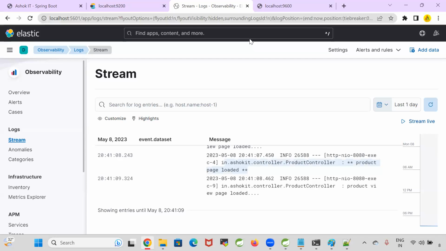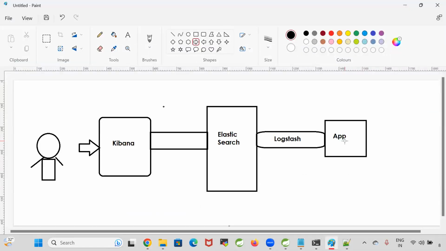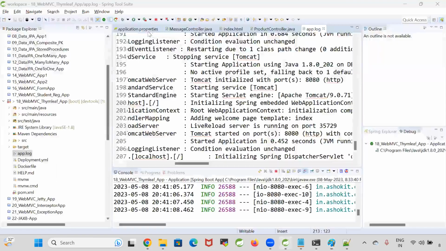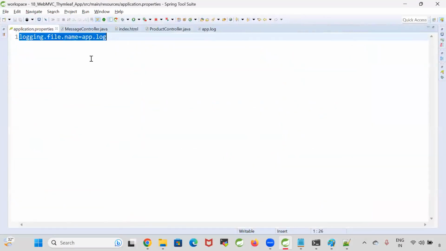So this is just to monitor logs of our application. If you look at this diagram, you will get it. The application is generating a log file. So the application has the log file path. In the project directory, I'm going to create one file with the name app.log. Whenever a request comes to our application, it generates the log messages. All the log messages will be stored in the app.log file.